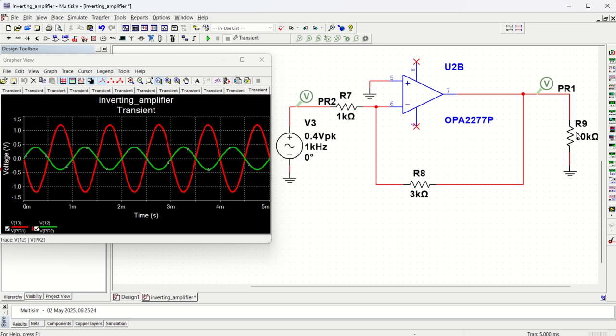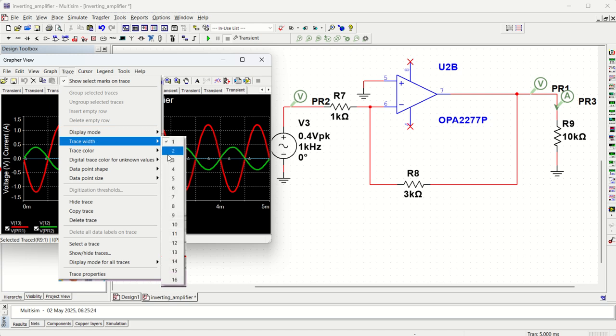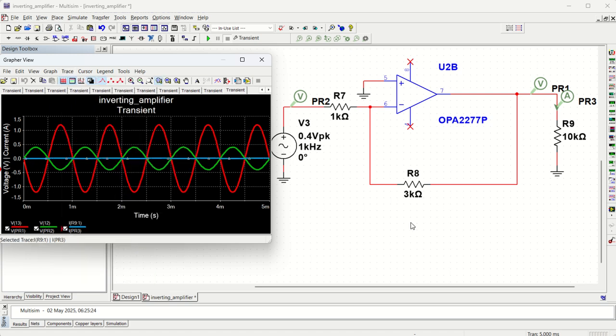This is the load that I have used here, 10 kilo ohm, which is quite big, like a low load. So the higher the value, the lower the current that is flowing. So if you want to check what current my amplifier is giving, you can put a current probe as well. Okay. Let us say I'm going to put a current probe, which is PR3. So let's run it. You can see we have PR3, which is almost 0 because it is a voltage rating. So I can go and make this trace width a little thicker. So this is the current that is flowing.